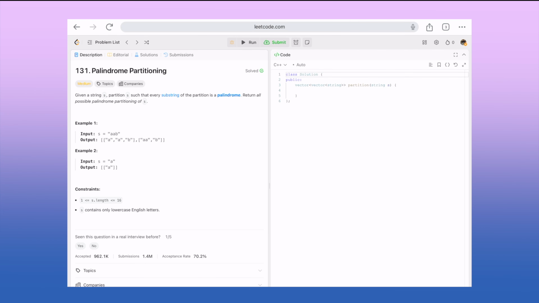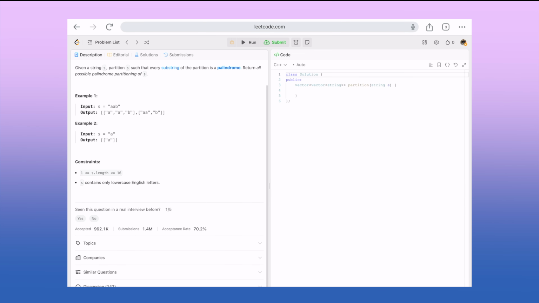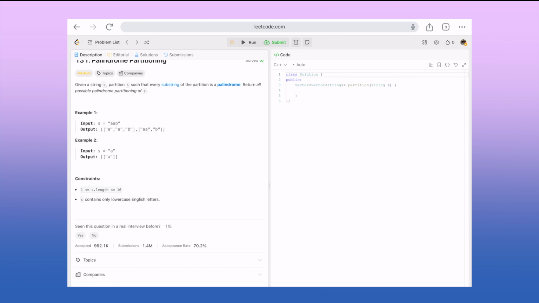Okay, so let's try to solve this problem, palindrome partitioning. It is said that given a string S, partition S such that every substring of the partition is a palindrome. Return all possible palindromic partitions of S. Example, S is equal to AAB, and what will be the result? A, A, B and AA, B.